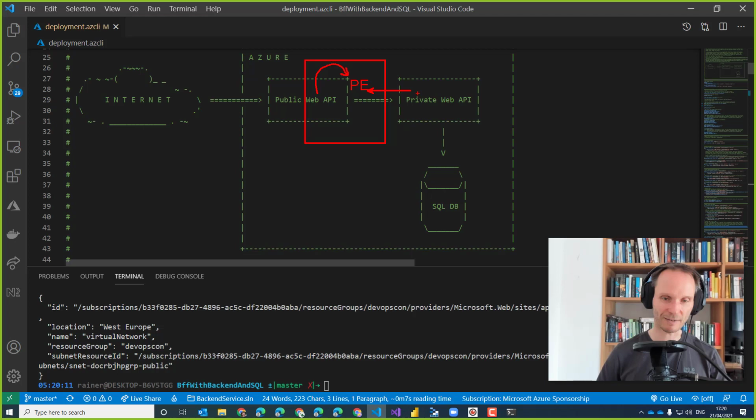But if I run code inside of the private web API and this code would like to access the SQL Server, it would not go through the VNet again, because the private web API would use the public internet to access the SQL DB. Therefore, I have to integrate the private web API in the VNet too.